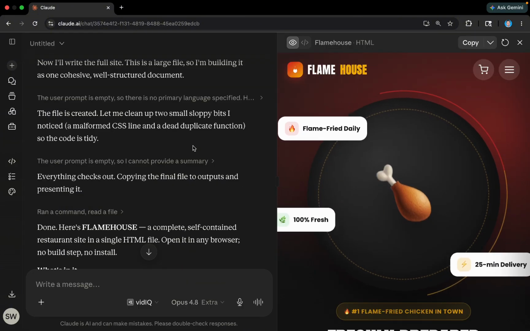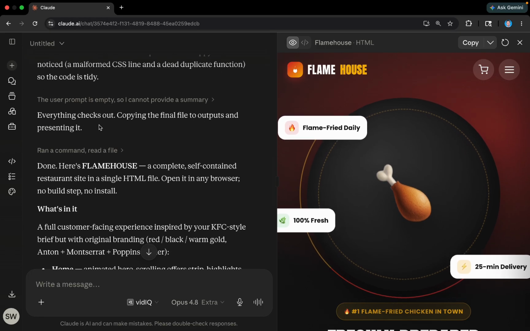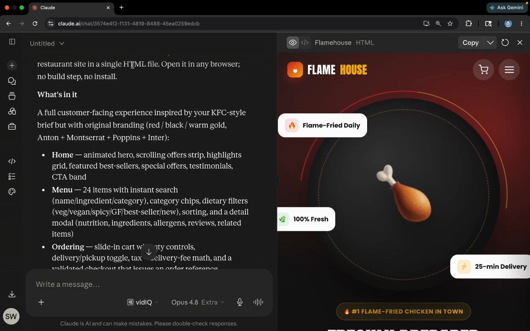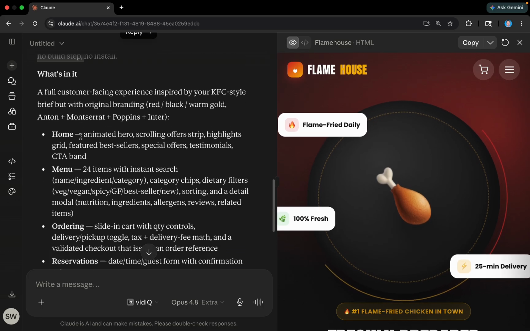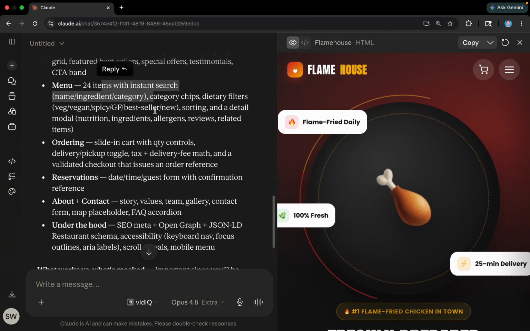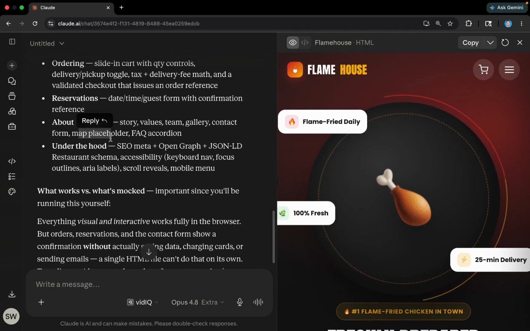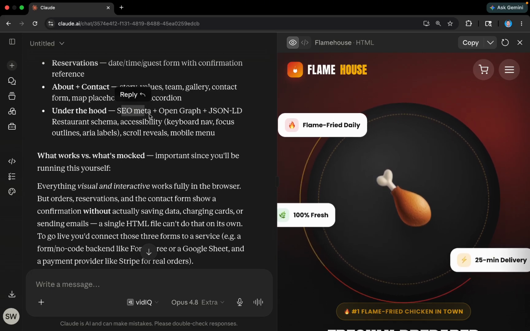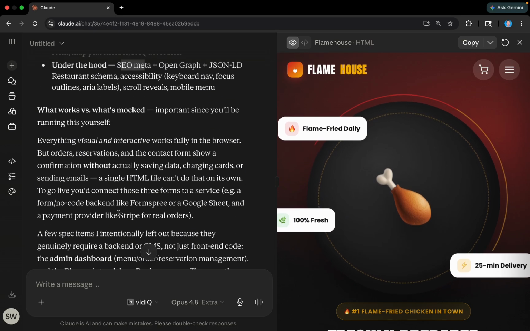And Claude has created this beautiful website for us. Let's have a look at the response. It says done, Flamehouse, a complete self-contained restaurant site in a single HTML file, right? And it says open it in any browser, no build step, no install. And what's in it, it has mentioned the features: menu, 24 items with instant search, category chips, and lots of other stuff like ordering, reservations, about, plus a contact form. Under the hood, the AI has also done some SEO. It has added keywords in the website that make it more searchable on the internet.